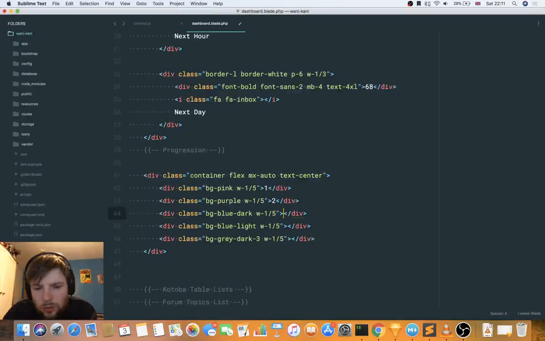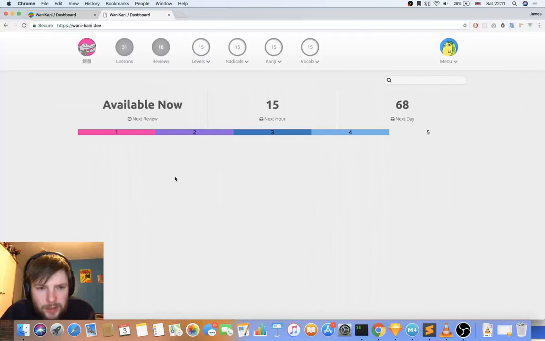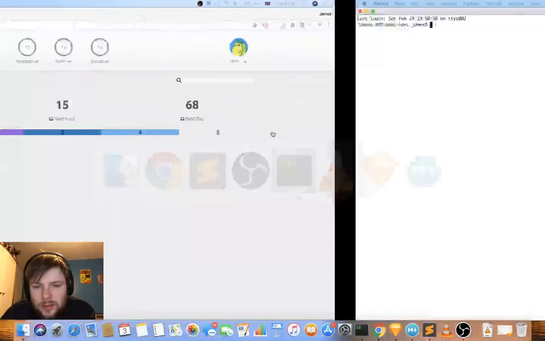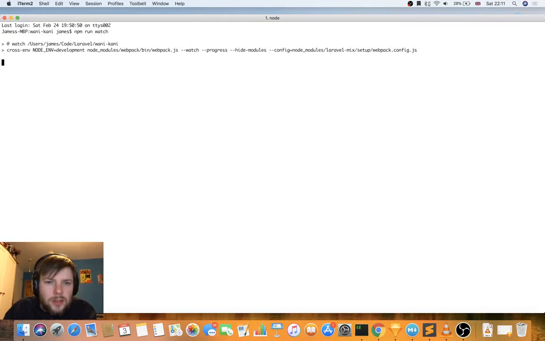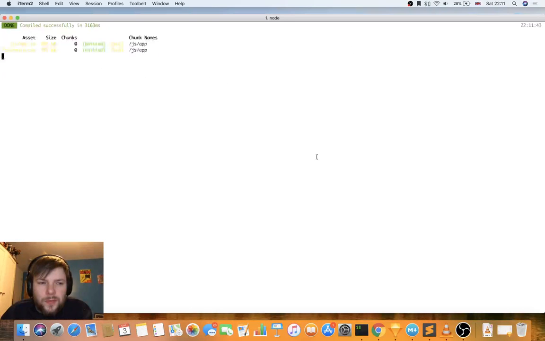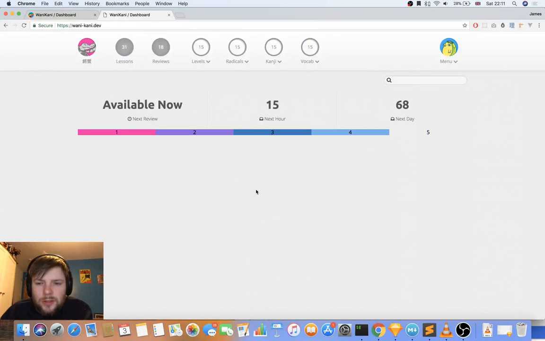So it's 1, 2, 3, 4, 5. And this can serve as what will be future. Okay, so this isn't working because I'm not actually compiling it as well. That is not the best start. So npm run watch. So all of the colors that I've just added are not showing up because those classes don't exist yet. And now we've compiled.